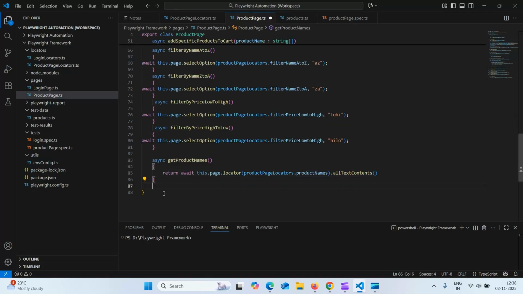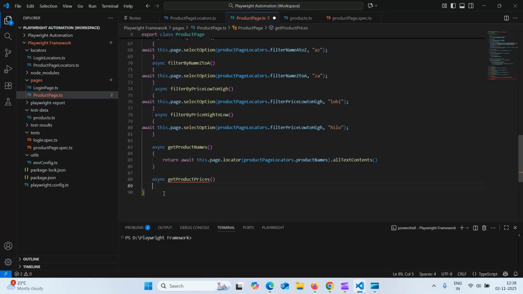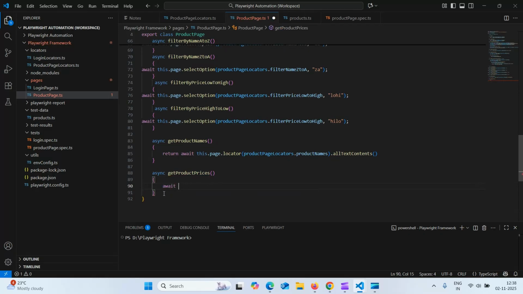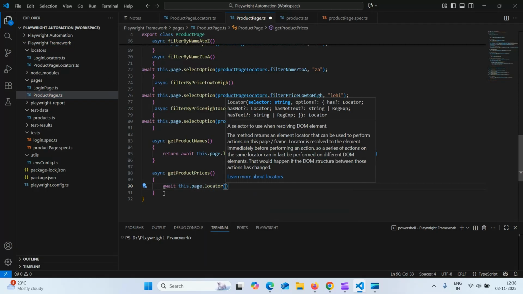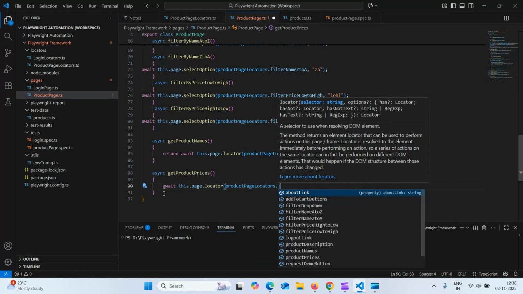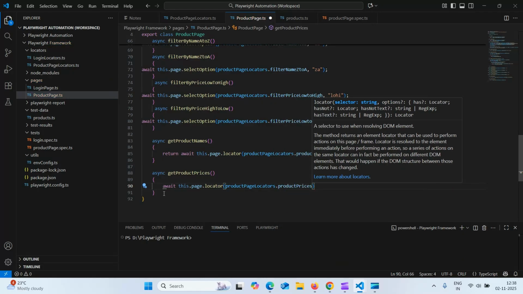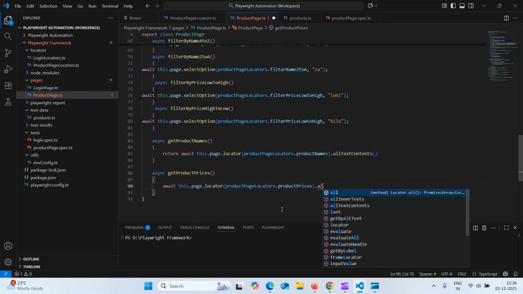Next, price. Async get product prices. In this, I'll collect all the prices into some variable. Await this dot page dot locator, product page locators dot product prices. I will keep the products in some variable dot all text contents.